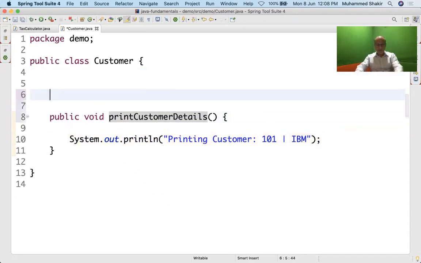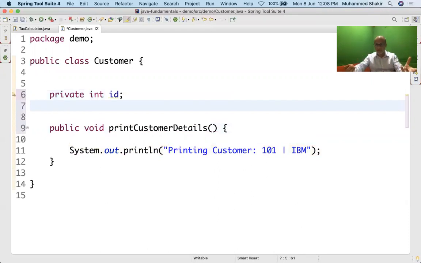And the properties, don't you think these are valid properties of a customer? A customer will definitely have, okay, I'll say ID. A customer will have an identification.